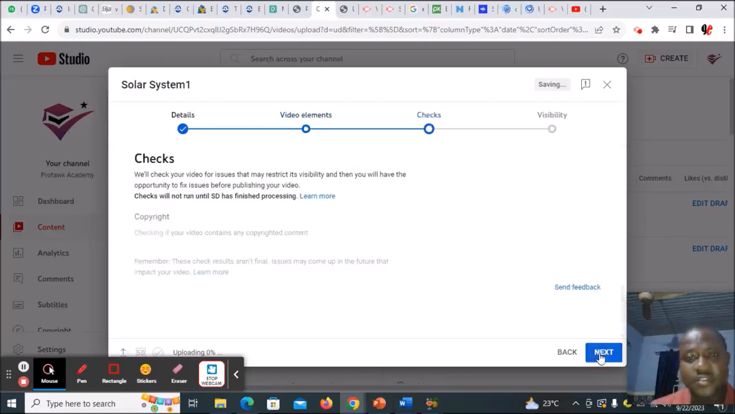Then next is checks. They will check your video for issues that may restrict its visibility. That is the reason why you don't use images and videos that are copyrighted, because this is where Google will stop you. If you're using music also, they may not stop you from uploading, but they will tell you that the proceeds of your video will be sent to the original owner of that music, video clip or image that you took without permission. So that is the reason why you need to avoid copyrighted components like pictures, images, audios, and videos.